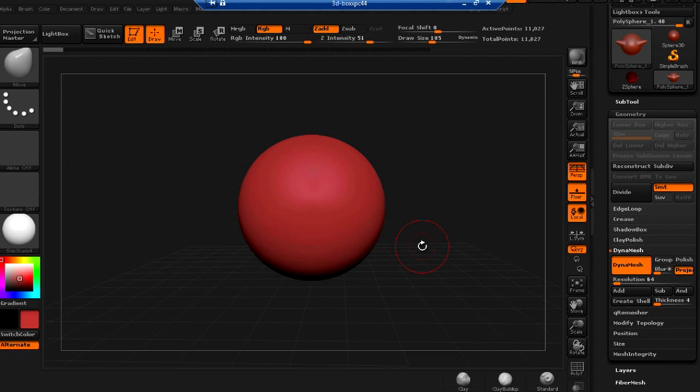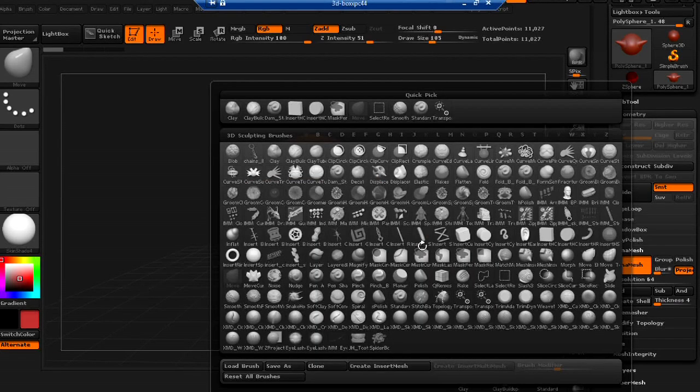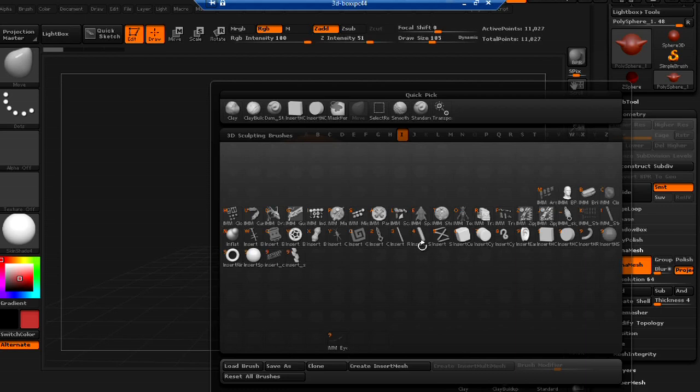So the first thing we need to do is to choose a brush to actually cut into the model. I'm going to choose an insert brush here, an insert horizontal cylinder. It could be any insert brush, but the horizontal cylinder will give you a nice round hole, which makes a lot of sense.